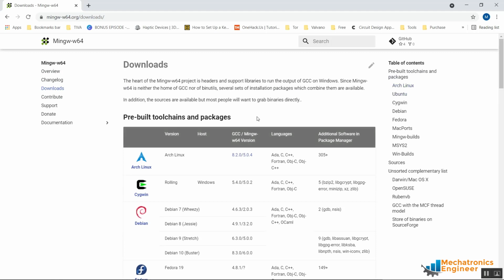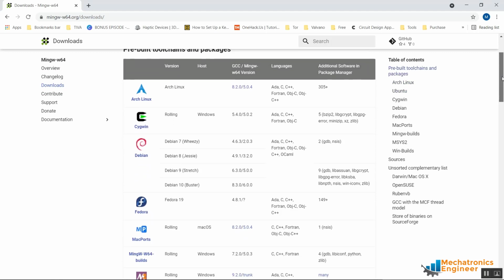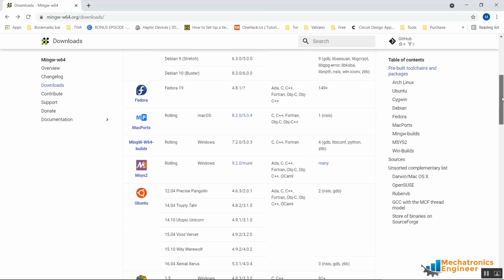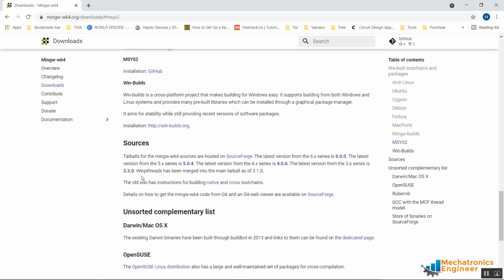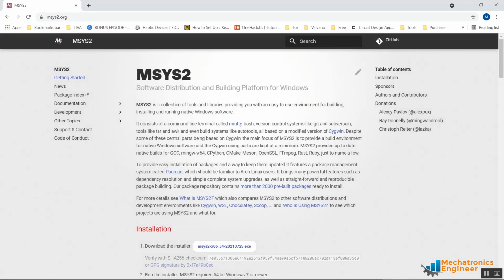So here you can see a list of the packages that can be downloaded for different operating systems and for different tools. Since we are interested in Msys2, as you can see, this package is for Windows, and in this package we can have these multiple languages. So click on Msys2. It says its installer is available on the GitHub. Click on it and it will take you to msys2.org.